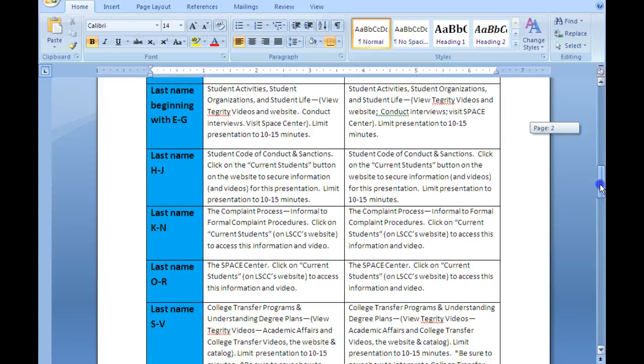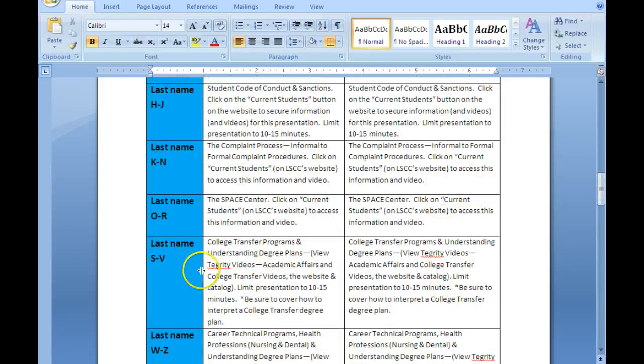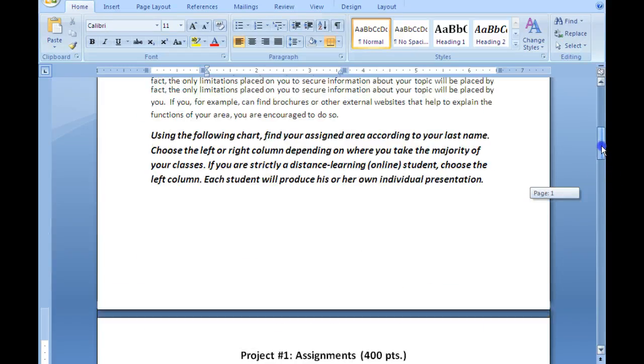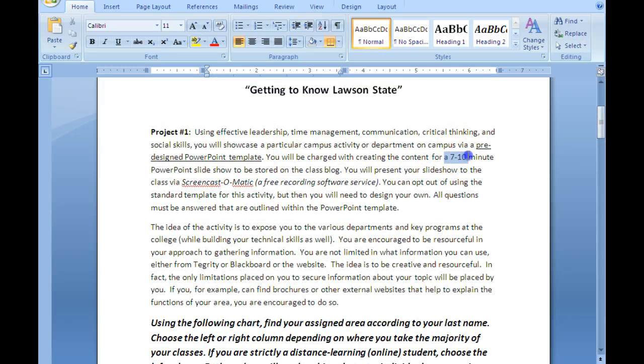Let's say my last name starts with an S, and so this would be me. I would have to explain how to understand a college transfer degree plan. Now this says limit presentations to 10 to 15 minutes, but the other instructions said 7 to 10 minutes, right here, 7 to 10 minutes. You are aiming for a 7-minute presentation.